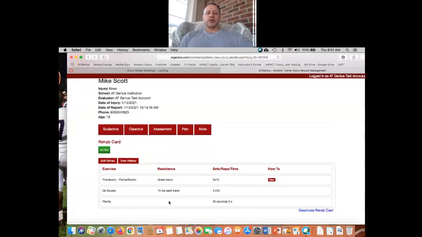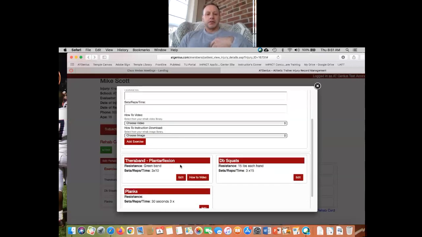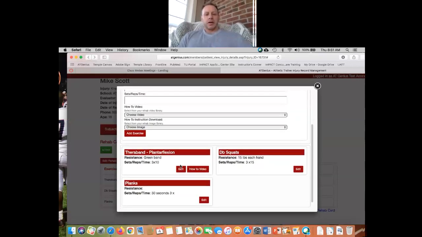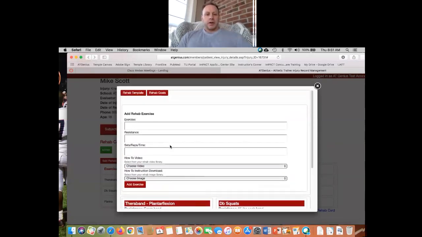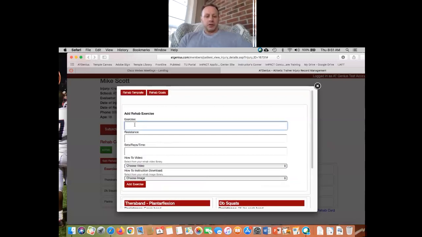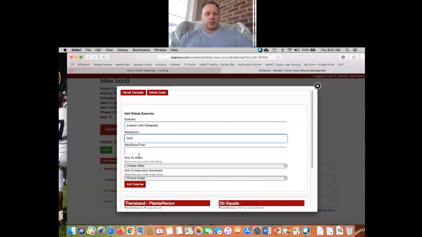This is where you can create a list of exercises for the athlete, and they can access this on their phone. So if I go to edit rehab, you can see how there's a few exercises here. If I wanted to add a new one, let's just say eversion with TheraBand, and maybe they're using the red one, and they're going to do 3 sets of 15.